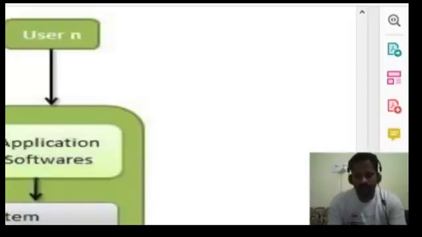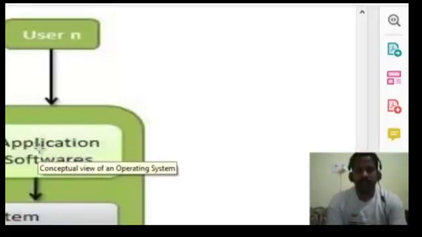System software means the BIOS, the basic input output system, is such a kind of system software. It's permanently embedded into the computer's motherboard. And application software means the applications you use to fulfill your needs, like a browser, a movie player, a music player. All those things are application software.